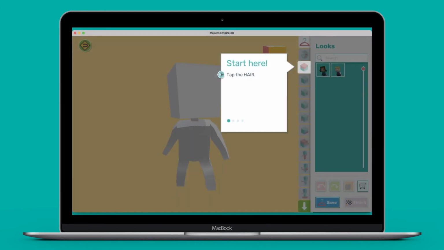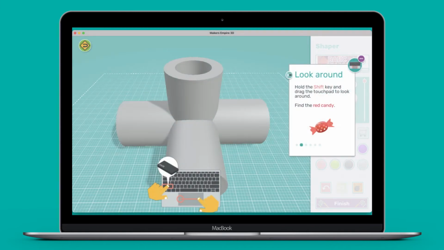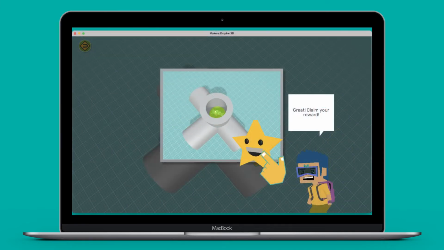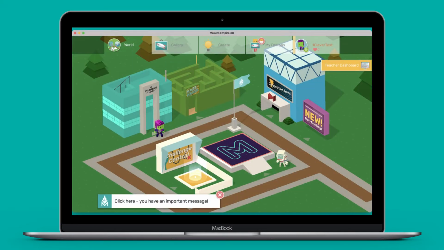These tutorials are designed with absolute beginners in mind and will teach you some essential tools and techniques, like how to zoom in and out, look around your design, add shapes and change colours. Once you complete the basic training tutorials, the rest of the Maker World will be available to you.